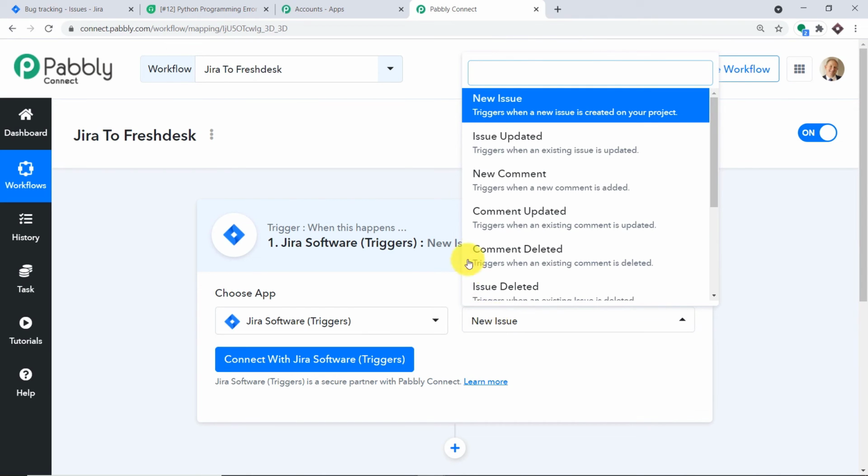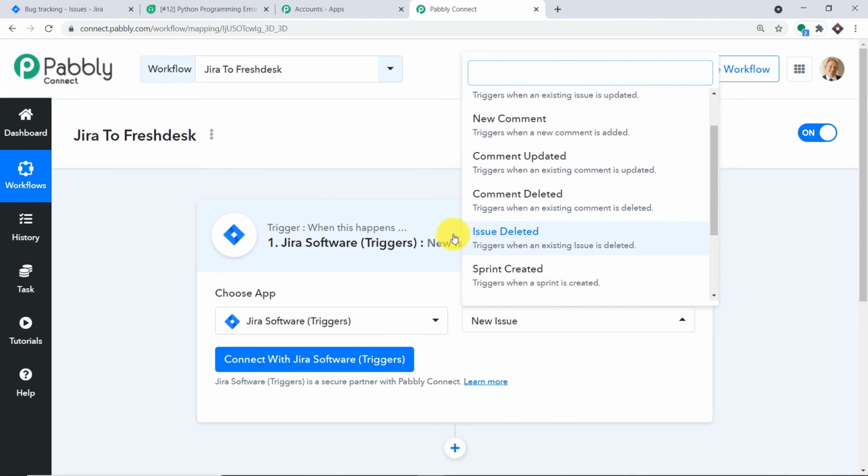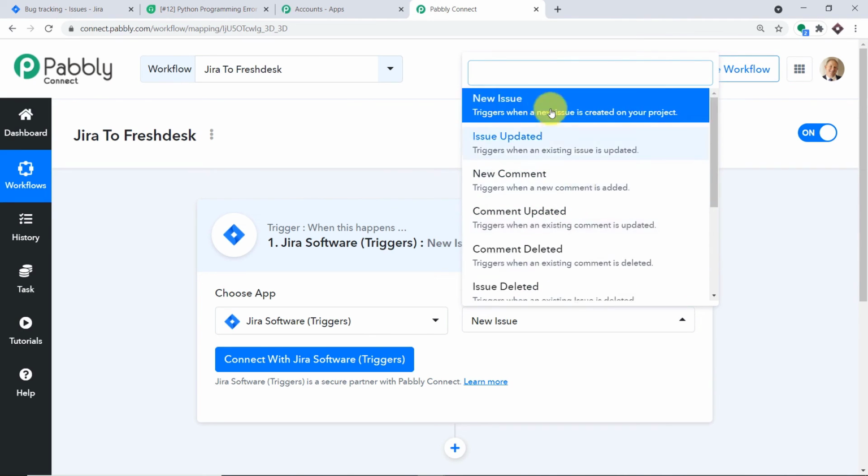Now we do have a ton of trigger events like issue updated, new comment, comment deleted, issue deleted, sprint created. All of them are trigger events. Now in case you want more triggers of your choice, you can make a request to our team at admin@pabbly.com to custom build a trigger event for you.